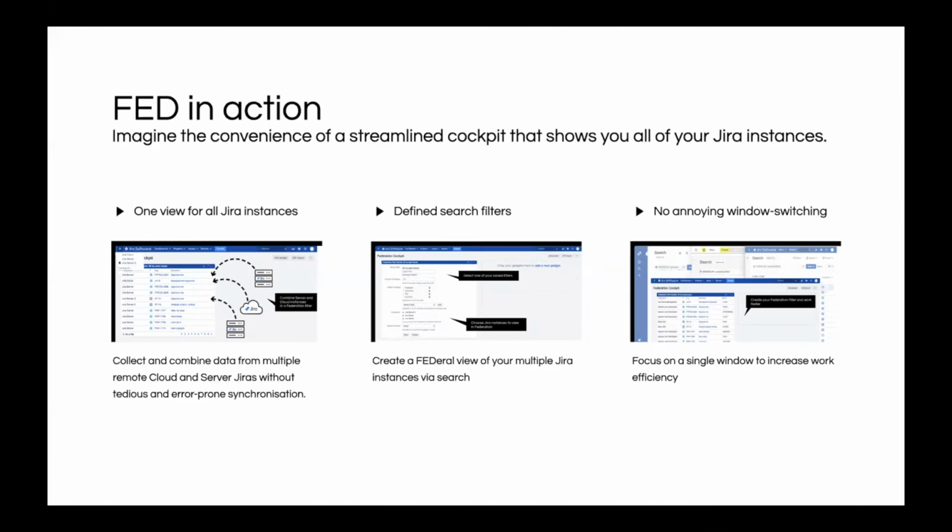Then, using search filters, you can create a federal view of your multiple Jira instances, regardless of where they're hosted. This will show on your window as a single dashboard view. We also have a cool demo video and a step-by-step configuration guide in our documentation to help you set up your federal view. And if any of you have questions about this, we're happy to take questions at the end, and Stefan, our VP of Engineering, can also help understand the technical aspects of this.